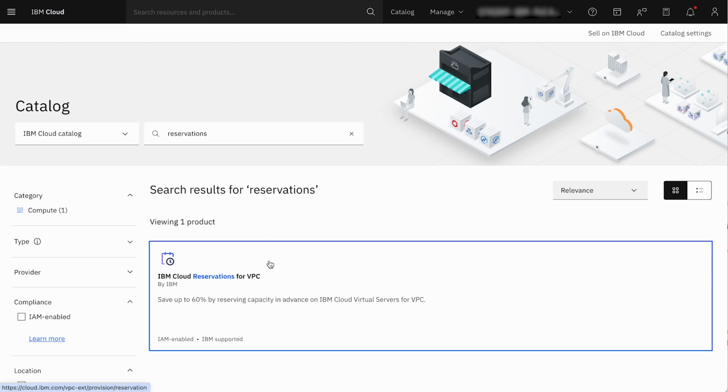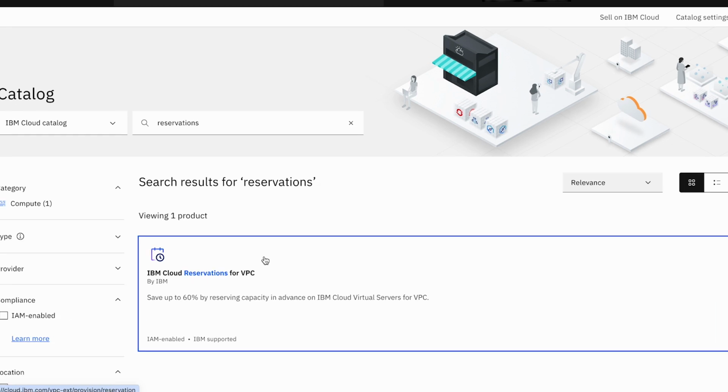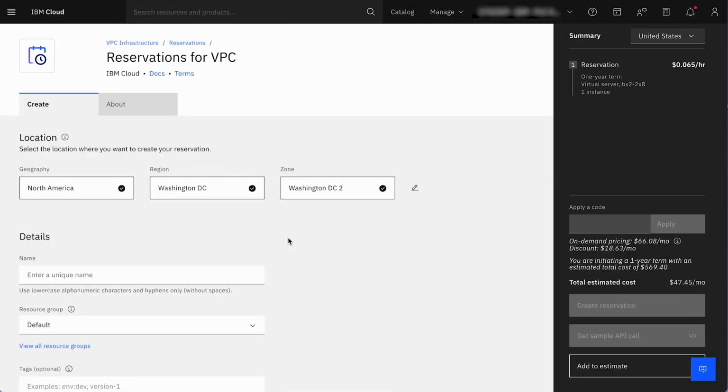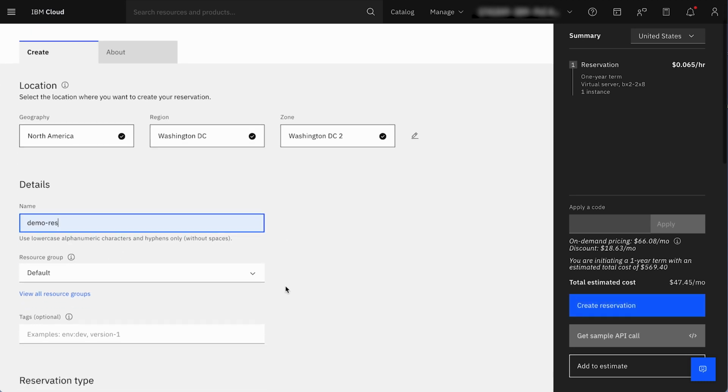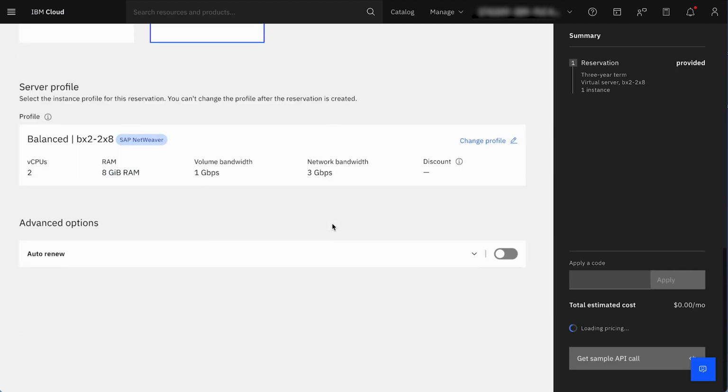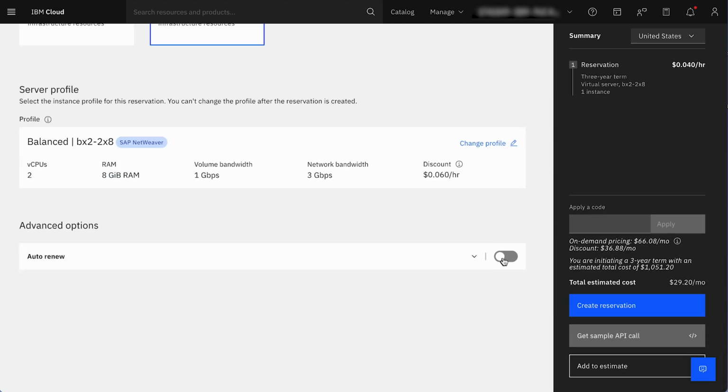Any IBM Cloud pay-as-you-go or subscription account can create a reservation using the IBM Cloud Catalog, command line interface, or API. When you're ready, input the details for your new reservation, choose a term, and review your order in the cost summary. You can enable the auto-renew feature now or later before your reservation expires.